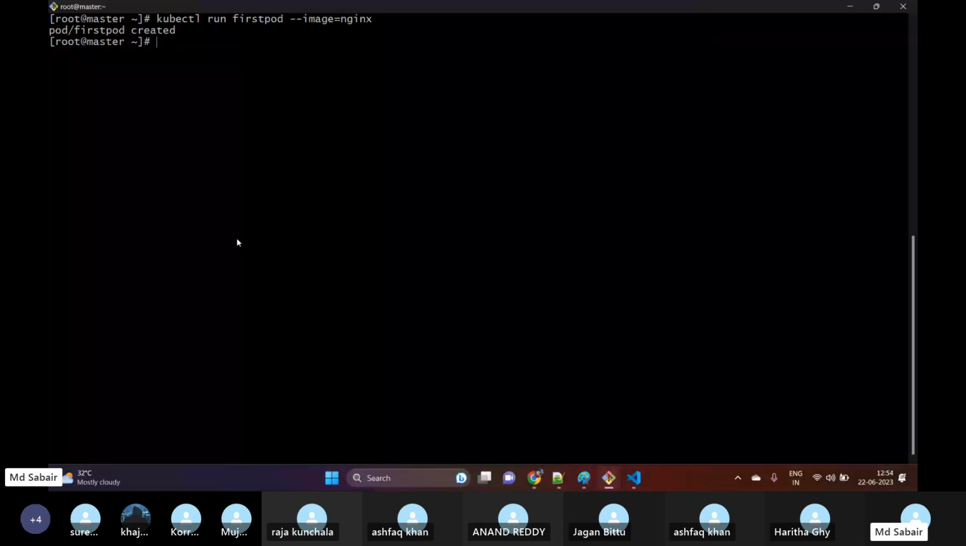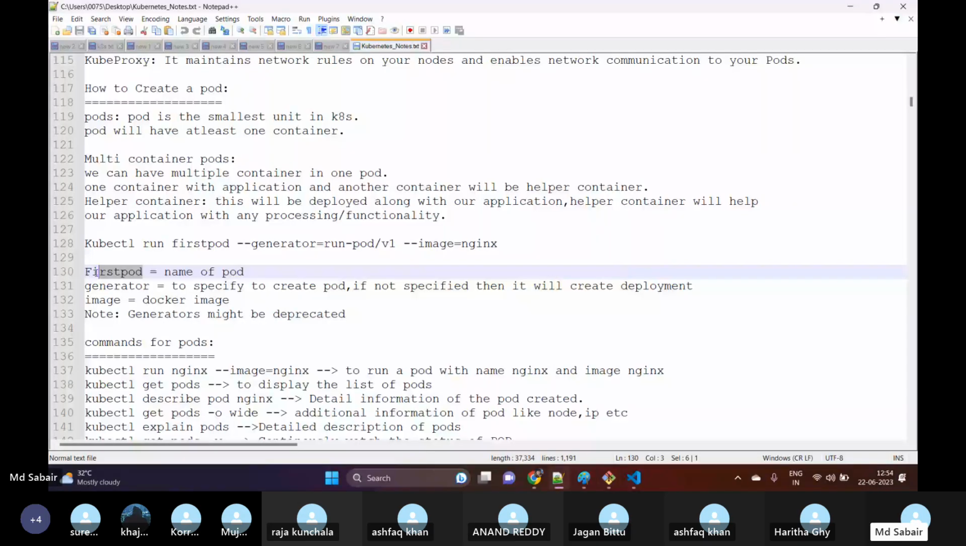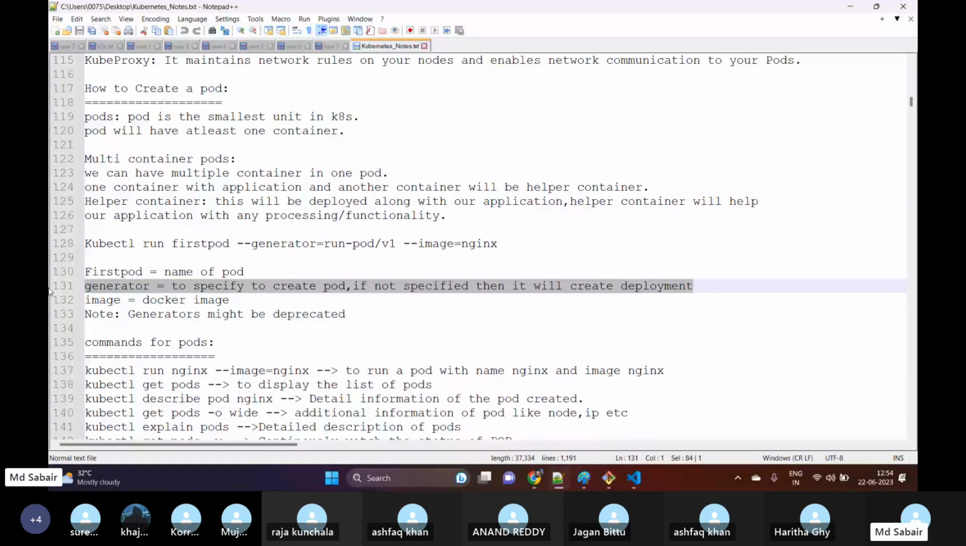When I executed kubectl run first pod --image nginx, we can see pod/first pod created. If I segregate this command, first pod is nothing but the name of my pod. The generator is basically to specify whether it is a pod, a deployment, a replica set, or a service. Ignore this for now, no need to worry. And image is the image you want to pull from Docker Hub. These generators are deprecated for now, so this is not working.